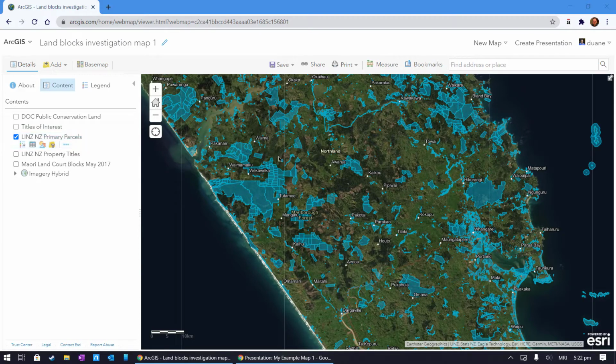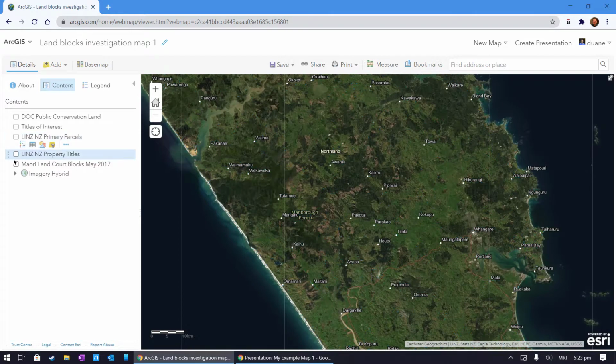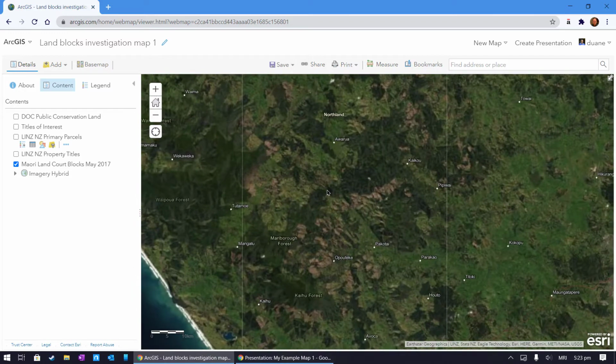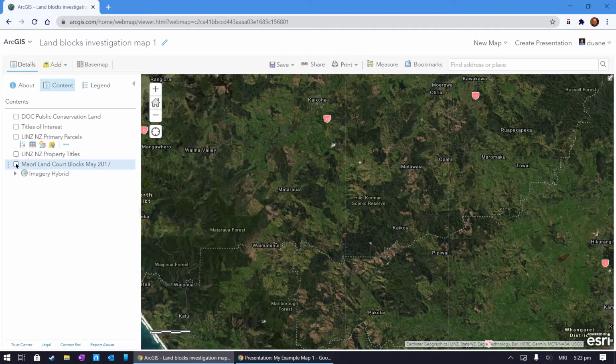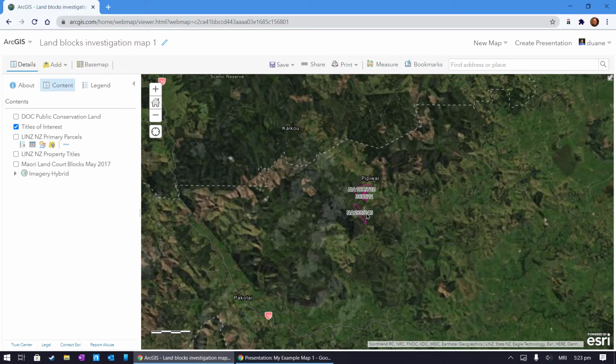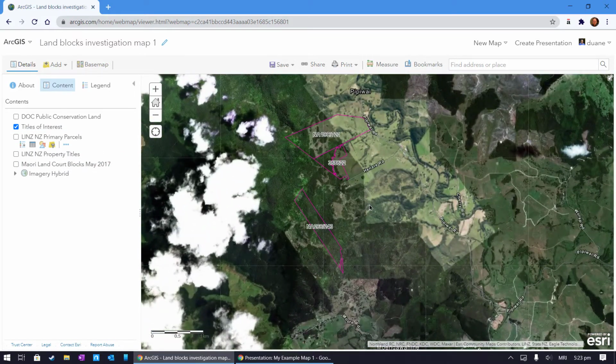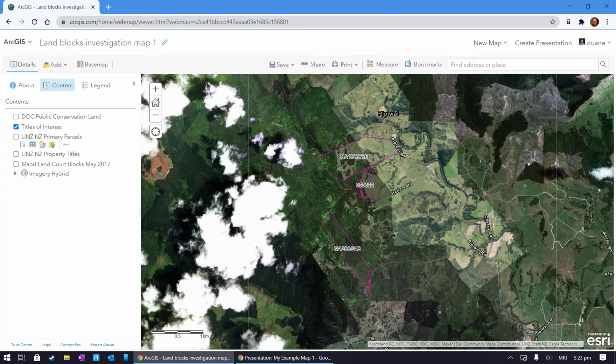Ko Dwayne tēnei. So this is what we're going to be creating today, looking at using a 2D web map to create a land block map and also to select out some parcels of interest. And here is something that I'm about to show you how to create.